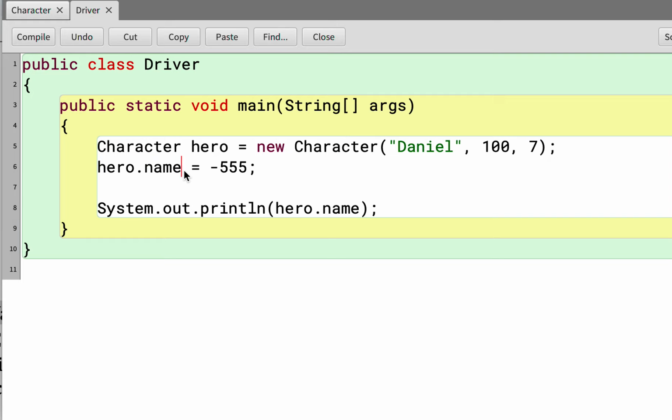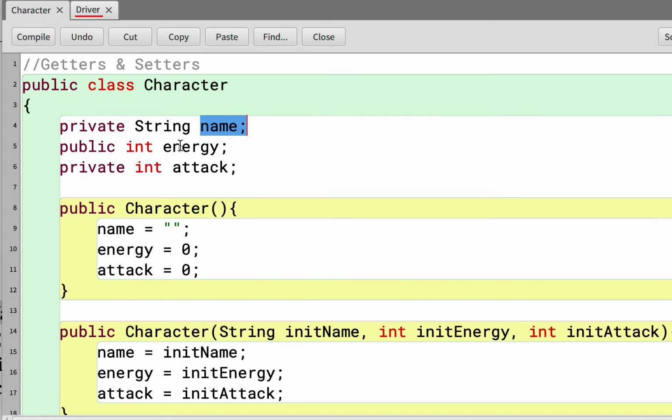If we make the name public, then we could set the name to a bunch of symbols. Now, should we? Well, let's assume that you don't want this to happen. Let's assume that you have standards for the values of your instance variables. Now, if you have standards for the values of your instance variables, you want to make them private, not public.